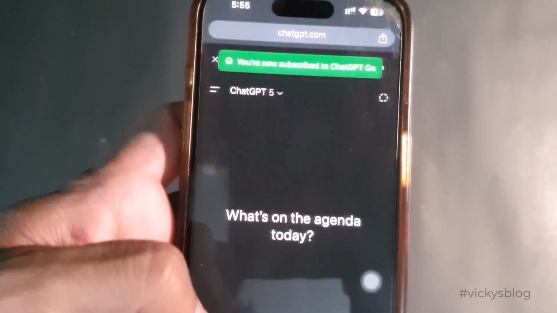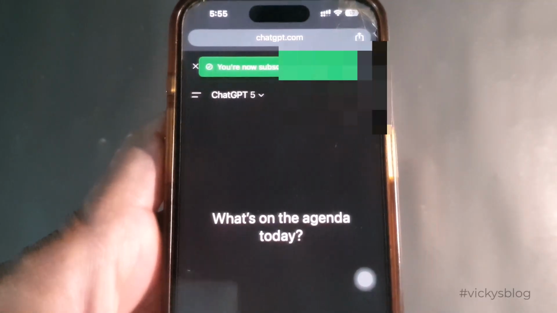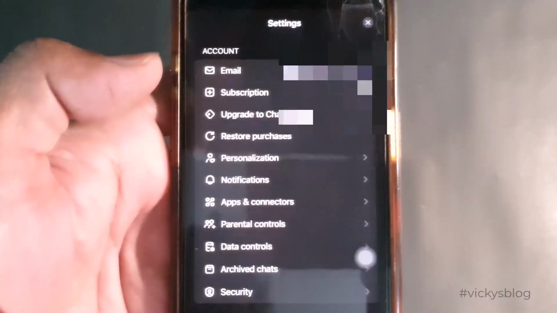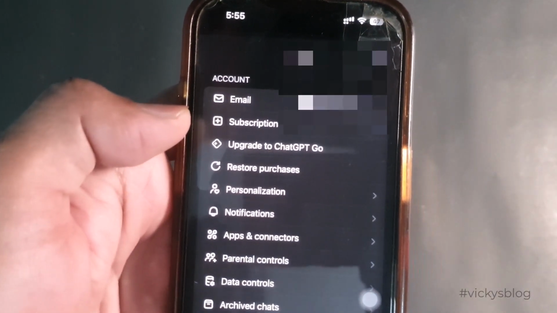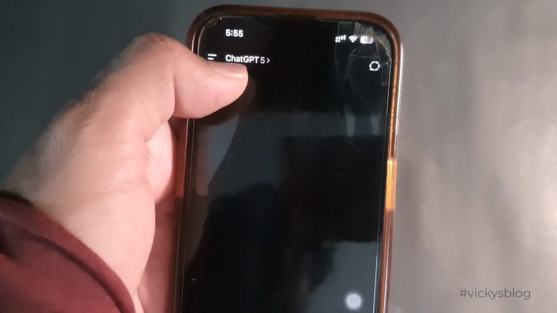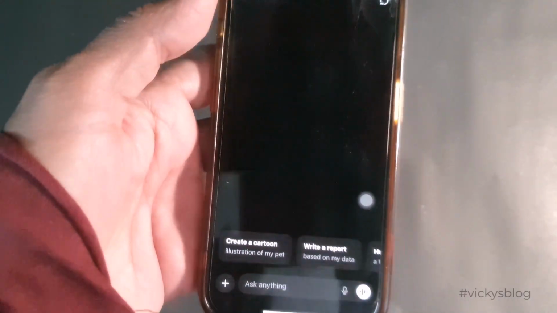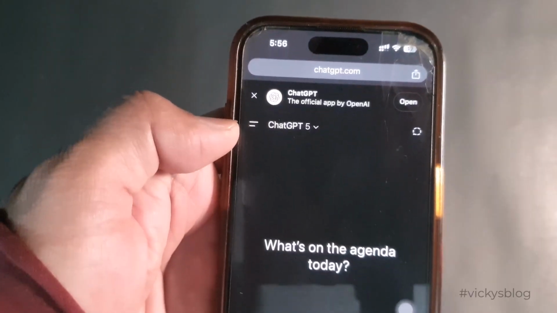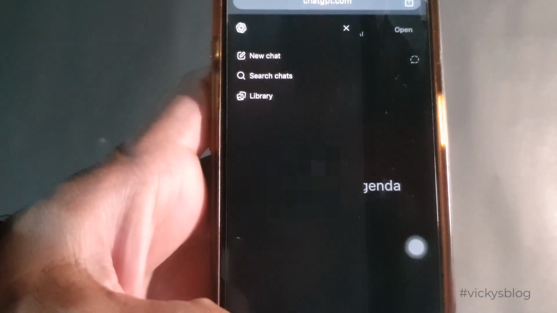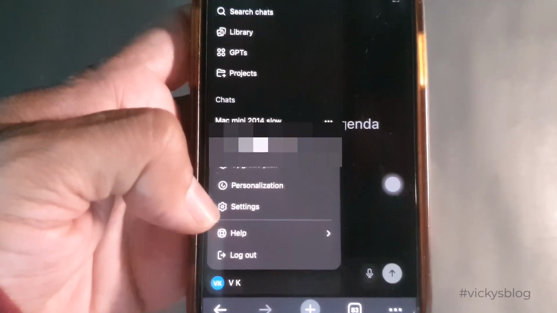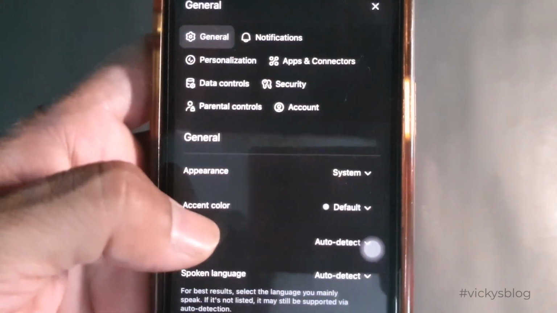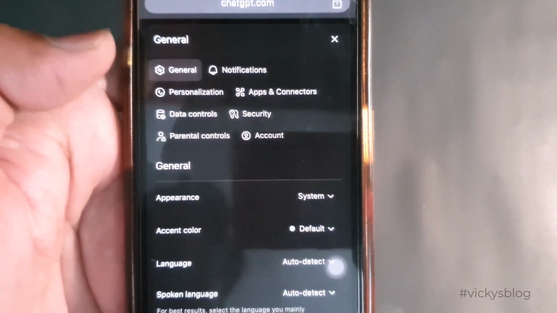Super cool. So the same account, I'm going to try on the app. Now I'm checking the app settings and yes, ChatGPT 5 is there. Then I have ChatGPT Go. Same thing, log in with my Chrome browser, go here to profile, then settings, and then the plan under account.